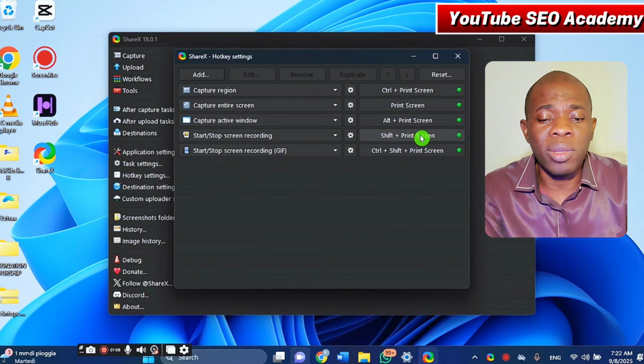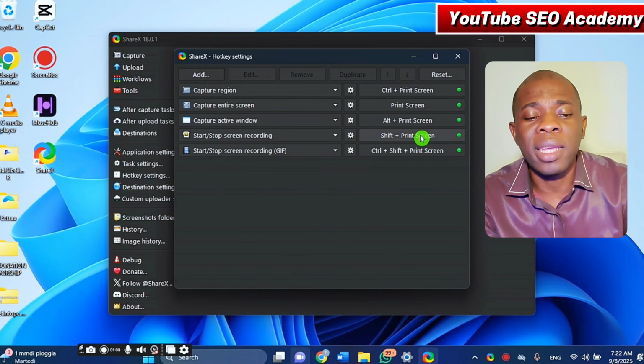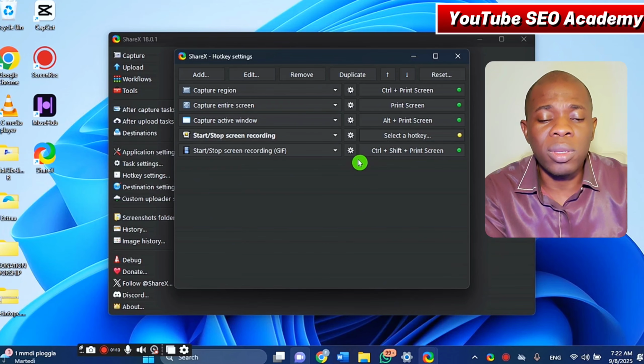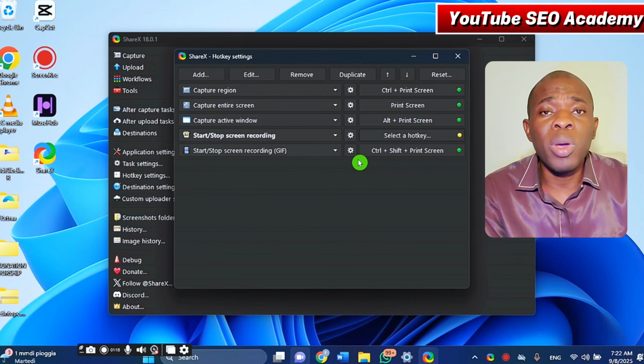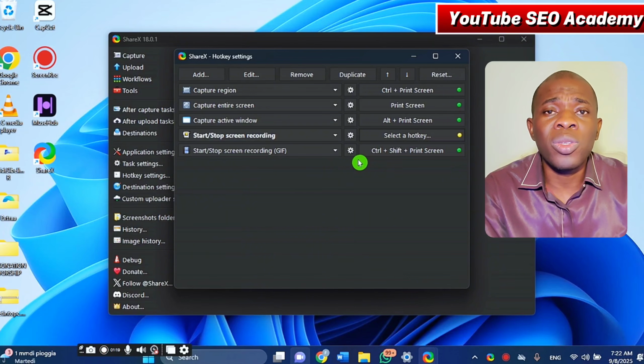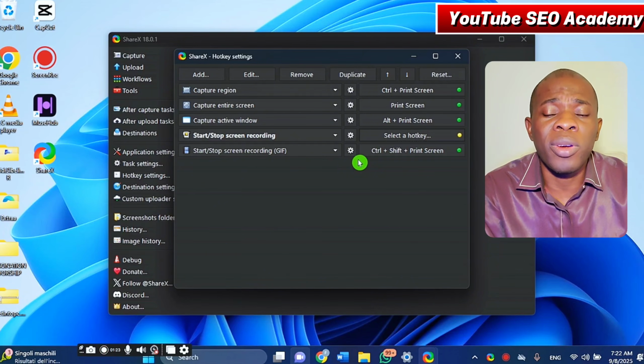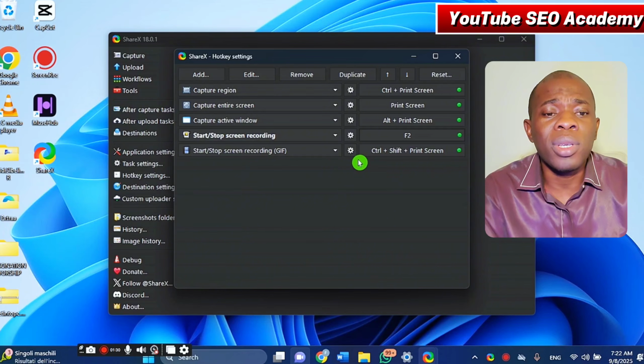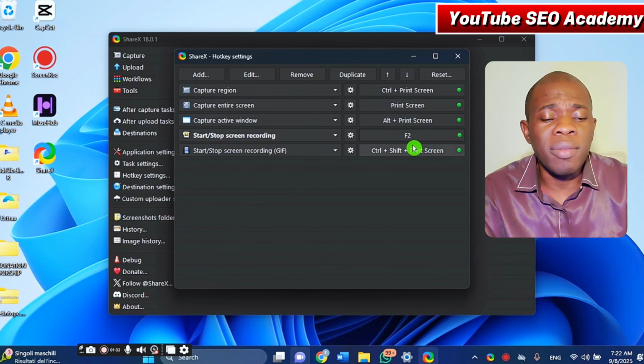For instance, for my start and stop screen recording, I can click on it and then select a key that I want. If you use the numeric keys or the alphabet keys, it is not that advisable because while you are recording, you may like to type something, and once you click on it, it will stop your recording. Rather, you use F1 or F2 keys. For instance, I usually use F2. Once I click on it, you see F2 is there.